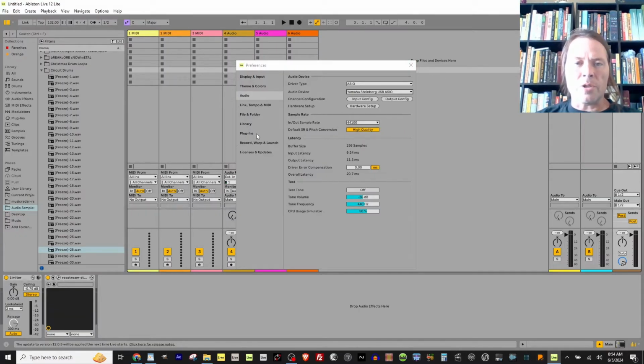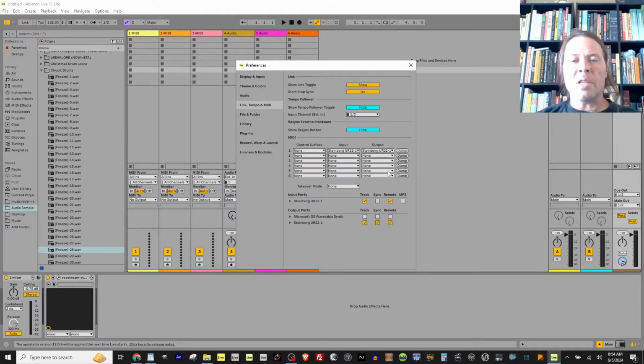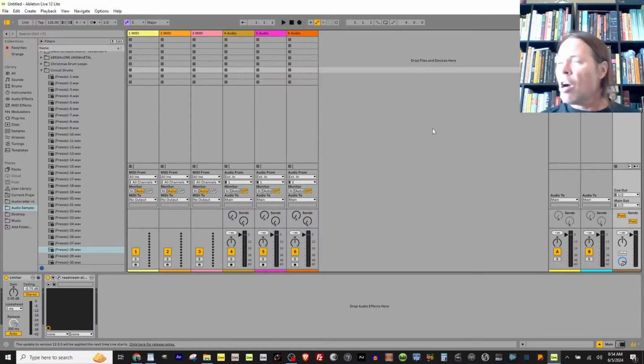Now, as far as MIDI controllers go, if you go to Link Tempo MIDI, your controller will probably be in the list here, right? And so what you do is you just set the things that you want. For my audio interface, I have Track set up, I have Remote set up. I don't have Sync set up because I don't have any incoming MIDI signals coming in that I want to slave Live to. But in the output ports here, I do have Sync on because I want to be able to sync Ableton to my hardware. All that might be above your head, it doesn't matter.